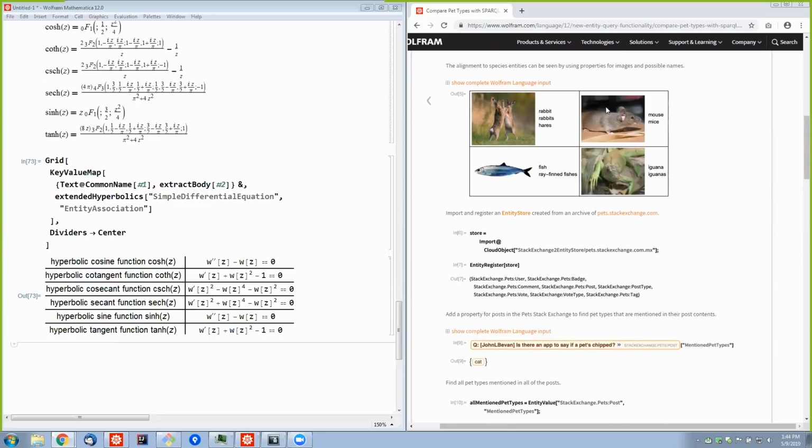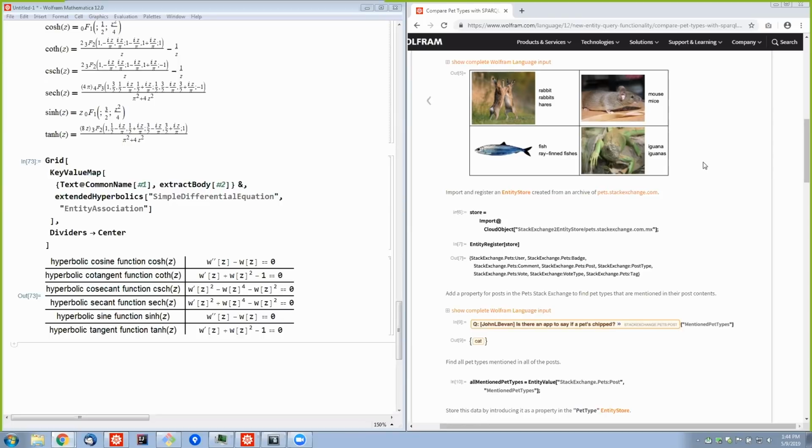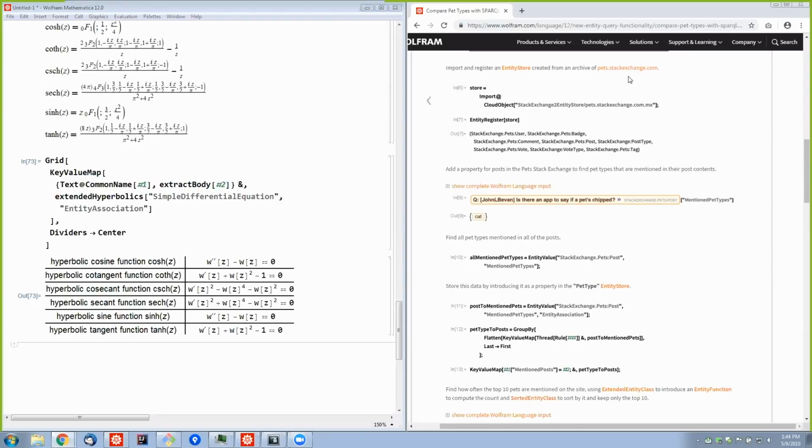Another neat thing here is that you can see what the properties are. Just based on the alignment, I can pull out some strings where we can get names for various things through the alignment to species data. And from there, if we register the Stack Exchange entity store that I created with my utility, which you can just download from the cloud and register, we can use both of these together to do some interesting things.